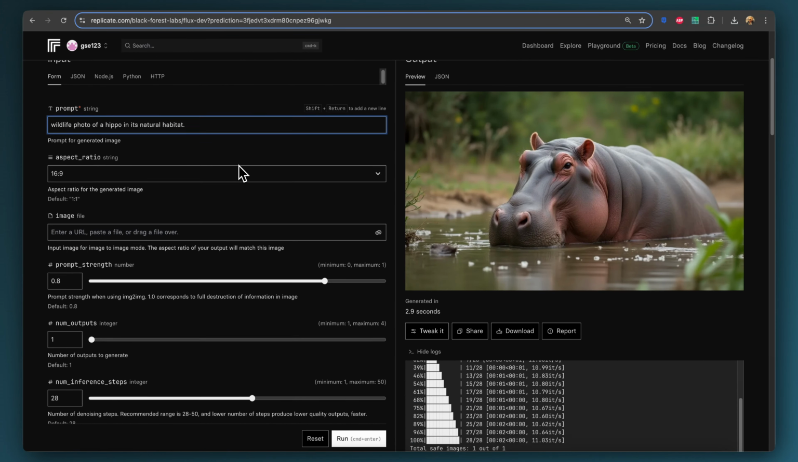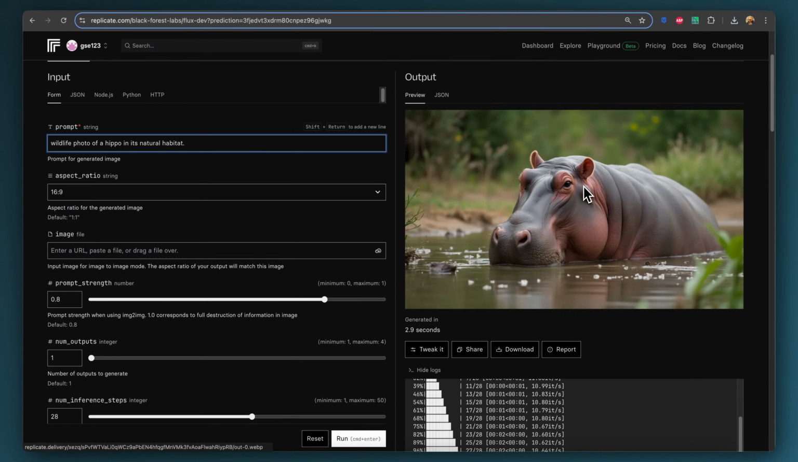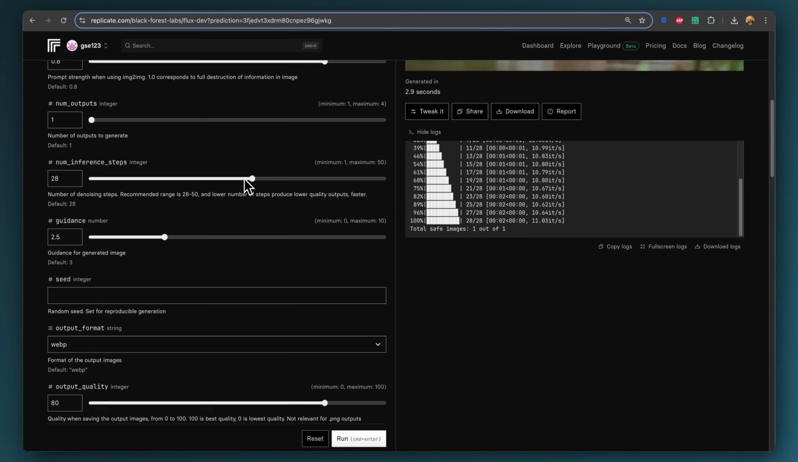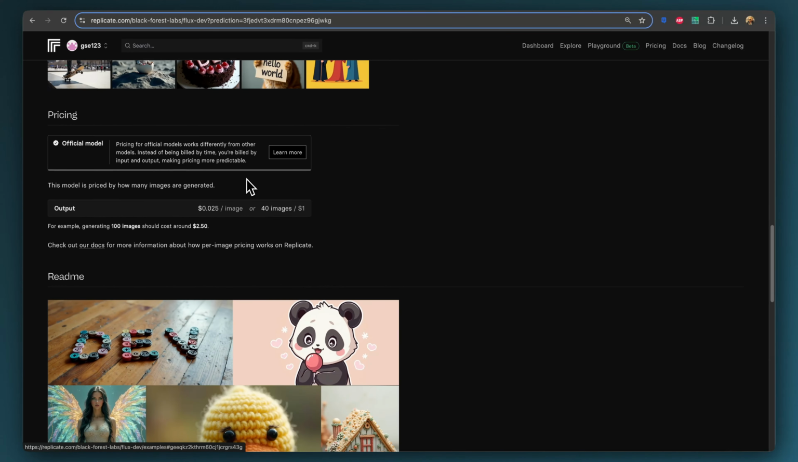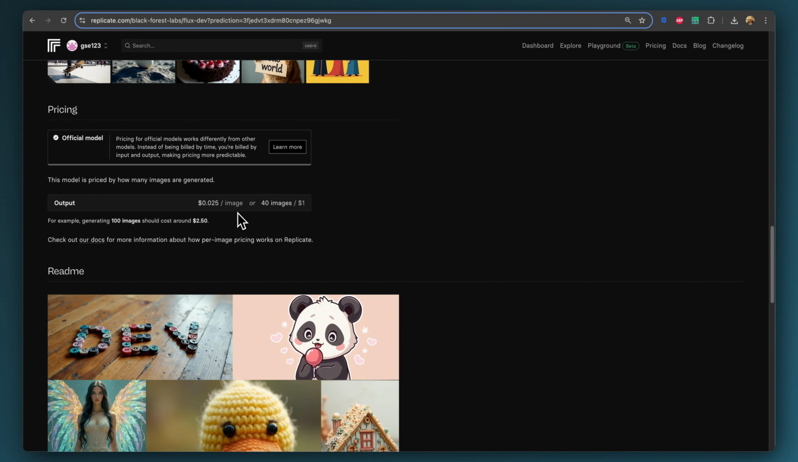But anyway, that's not what we're here for. We've got a single image here, and that image has cost us to run that amount, approximately, depending on the settings, $0.025.